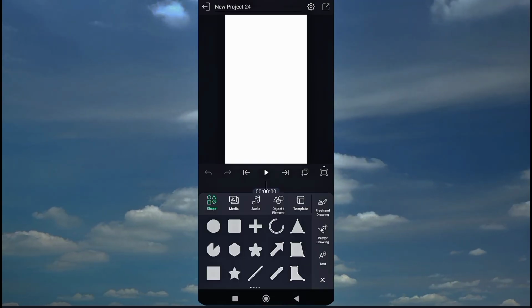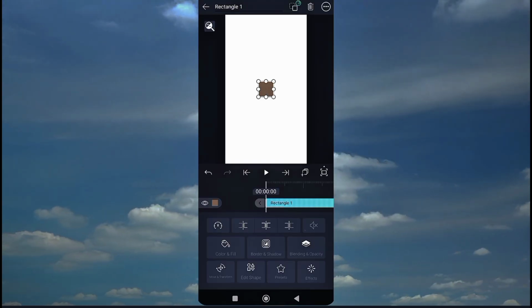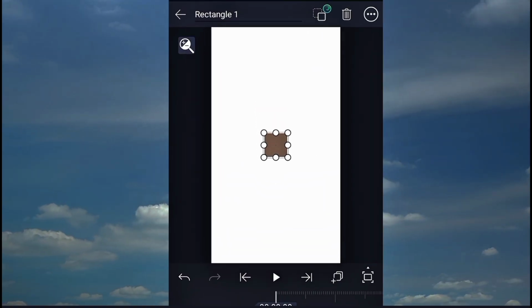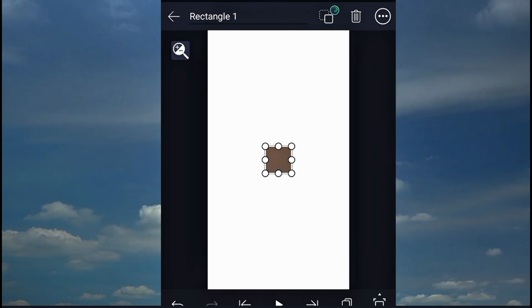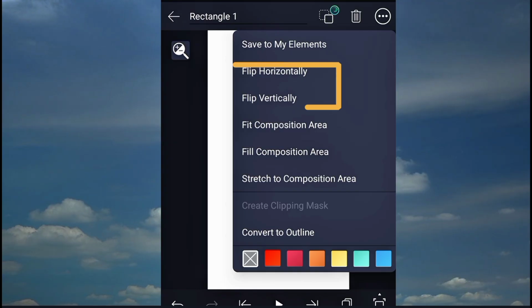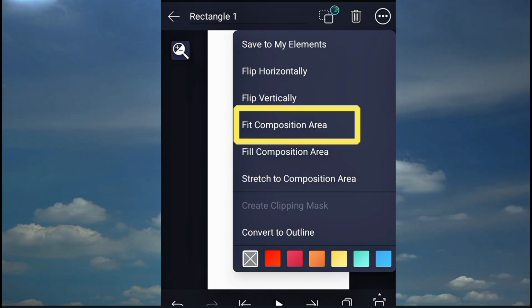From the Shapes layer, select the rectangle. From the top right corner, click on the three buttons. You can flip the layer horizontally and vertically. You can fit the layer to screen with this command.